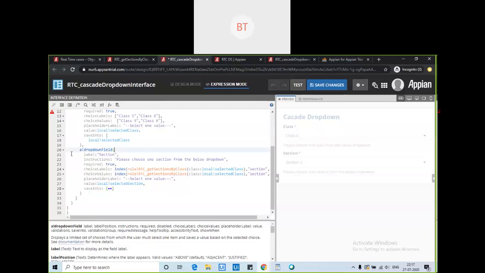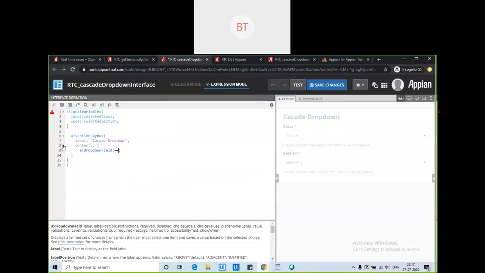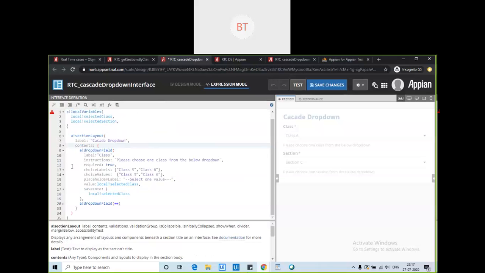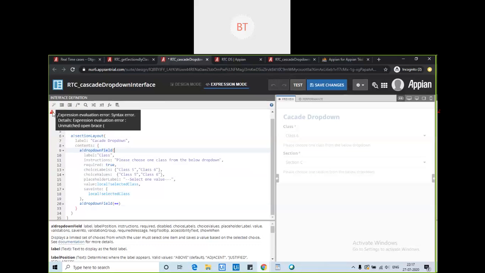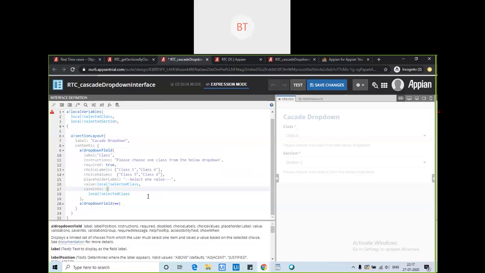Okay, it's fine. Here I can see a drop down to understand where it's going wrong. What is showing here? Unmatched open brace. Okay, so there is something extra. So this bit was extra here. This thing we don't need.